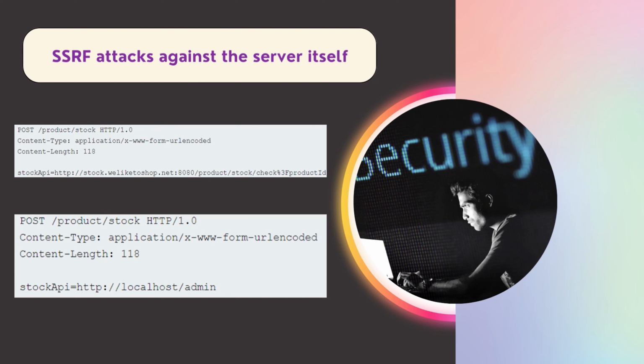Basically, this causes the server to make a request to the specified URL, retrieve the stock status, and return this to the user. And in this situation, an attacker can modify the request to specify a URL local to the server itself. For example, the server will fetch the contents of the admin URL and return it to the user.